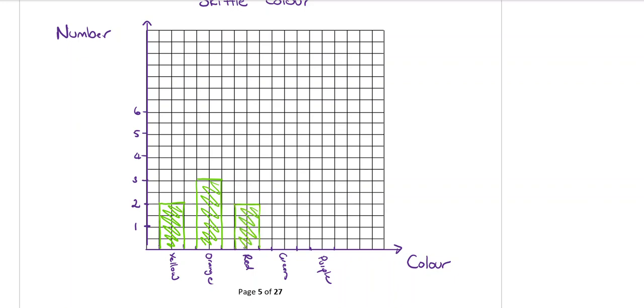Green, I had a lot of green. I had 5. I've got 13 altogether. And purple, 2. All right, that's enough. Focus on your graphs, please.